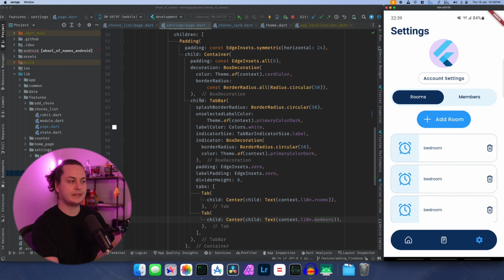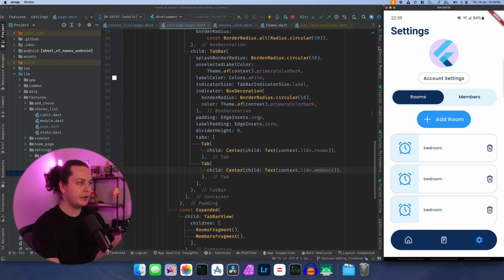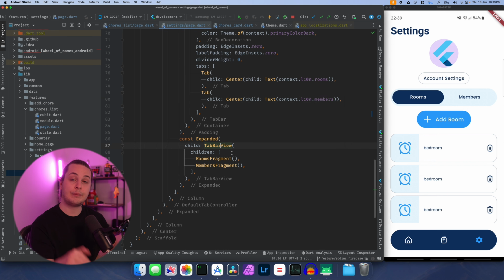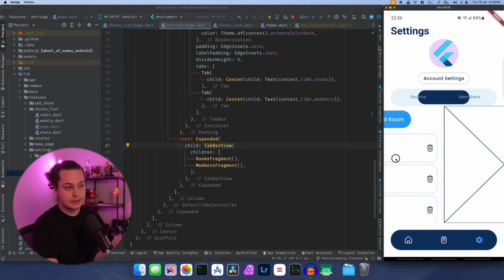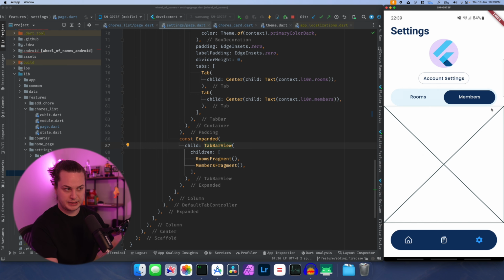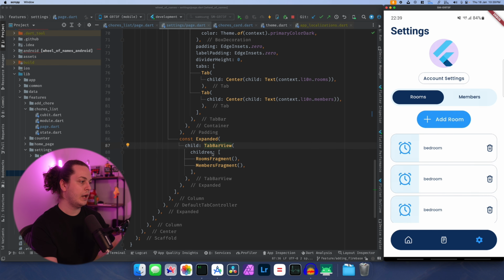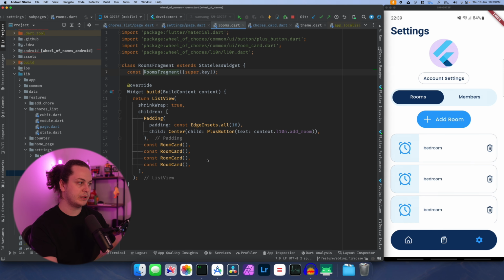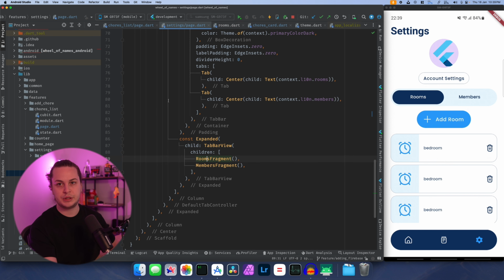The styling of it is pretty easy to figure out. And then the top bar view, which is the bottom part, basically what this placeholder holds. So for the rooms fragment, as I talked about before, it's a list view, and for the other one is just a tab bar. Okay, so this was a long video, but I explained basically everything I've done.